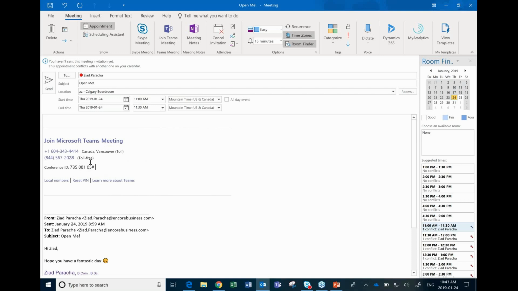You can also set restrictions here as to how many people can forward that meeting invite, so they don't share it with other people that don't need to be involved in that meeting, right?